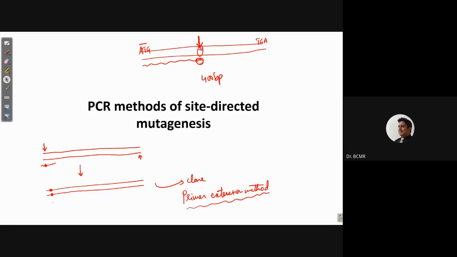And especially if you want to make a mutation in the middle of it, you want to change, say, one or two codons in the middle. How can you do that? That is where the PCR method for site-directed mutagenesis becomes very useful. And that is what we are going to discuss.